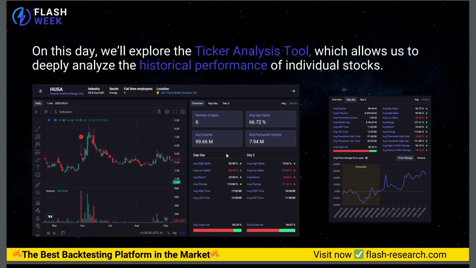On this day, we'll explore the ticker analysis tool, which allows us to deeply analyze the historical performance of individual stocks. What we are going to go through tomorrow is actually group of stocks, where you search for certain criteria and it pulls historical setups so you can analyze. But today's topic is the ticker analysis tool.